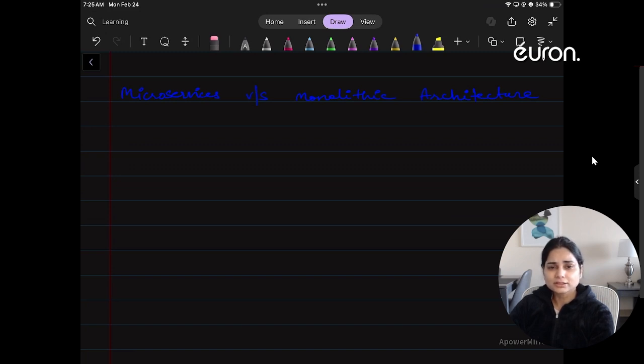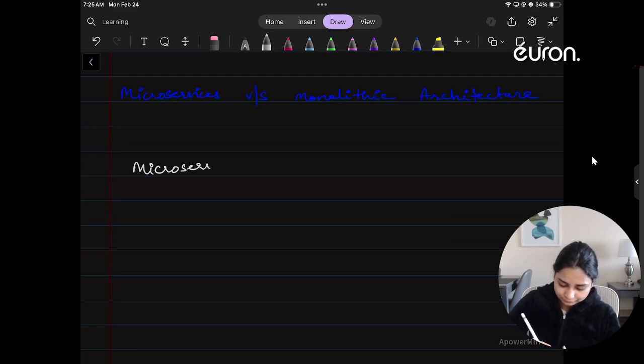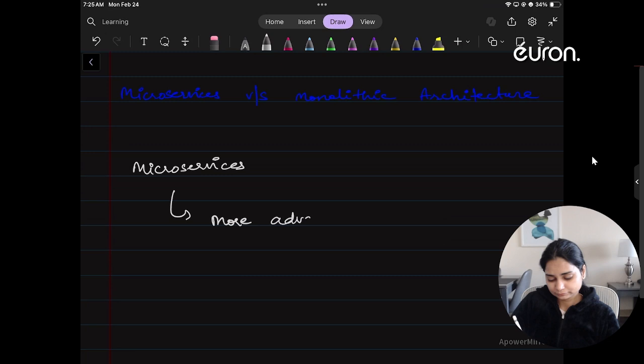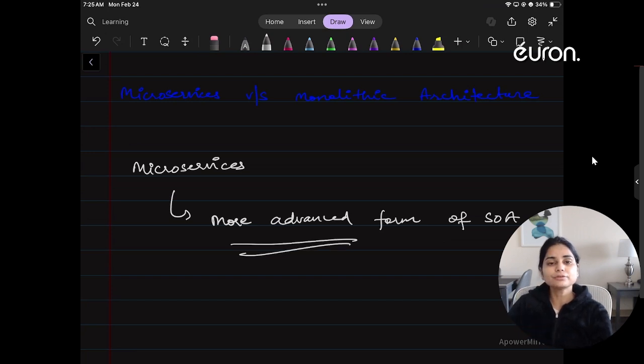So is microservices really something new? Let's check if it is a new term, and whether it is worth the hype or not. Microservices are nothing but a more advanced form of SOA. You can say SOA evolved and turned into microservices. Microservices are not a brand new idea. In fact, they are the advanced or evolved form of SOA.